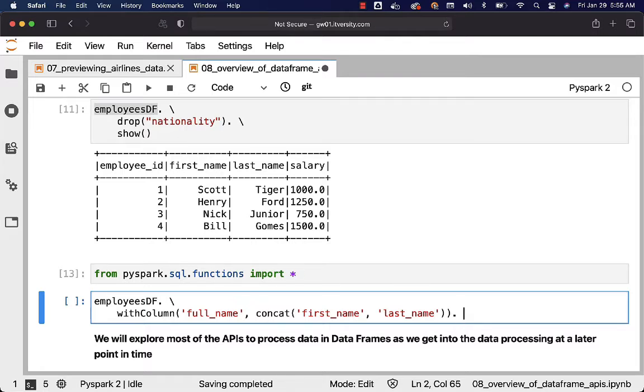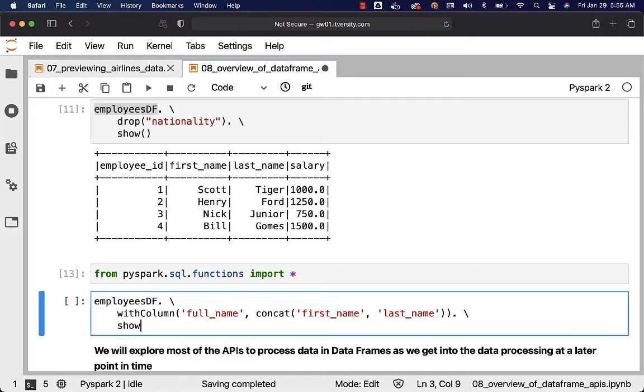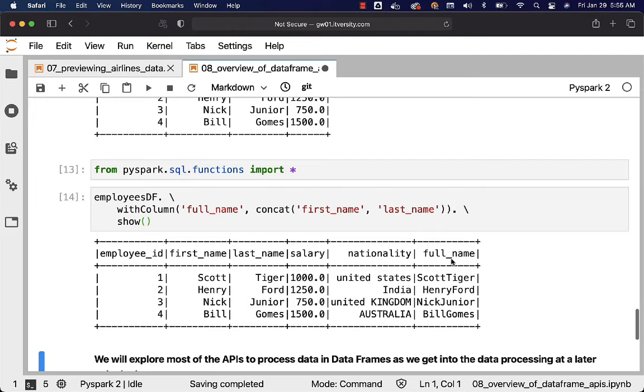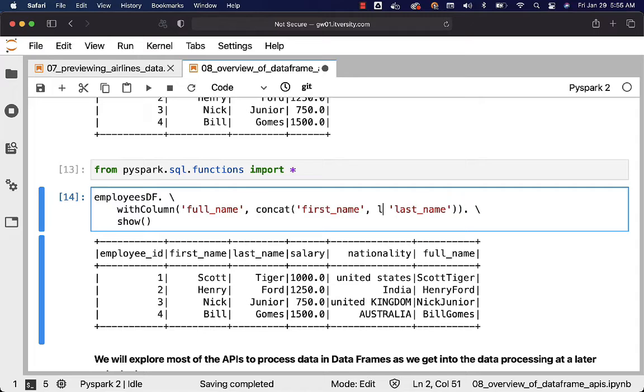Now let's say show and see if we will be able to see the additional column. You can see the output here. We have full name. However, there is no space. If you want to introduce the space, you can use something called lit and then provide the space like this.